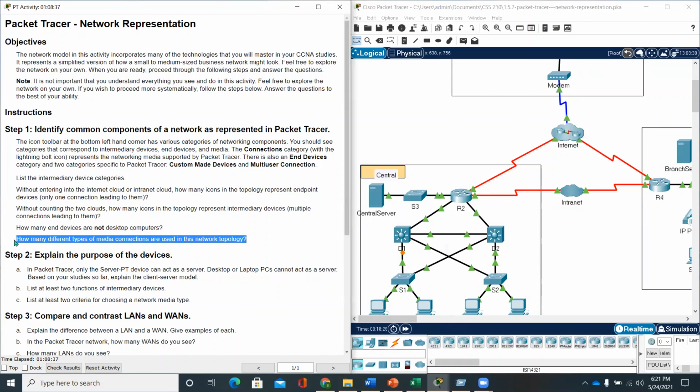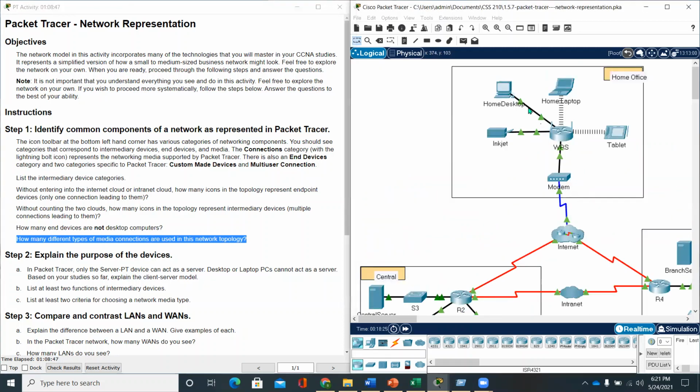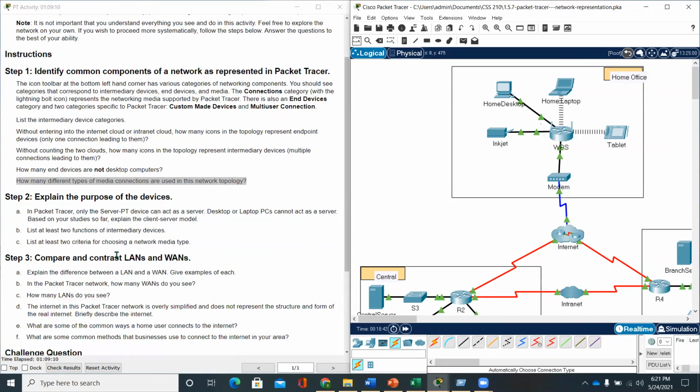Next question. How many different types of media connections are used in the network topology? So media connections will be one, two, three, four. One is copper straight-through. Second one is wireless. Third one is coaxial. And the fourth one is serial DCE. Let's move to step two.